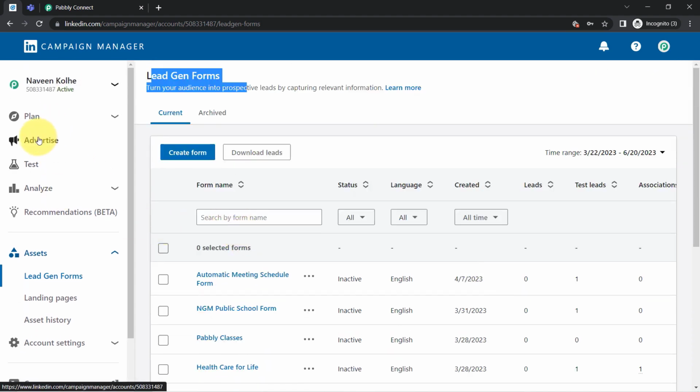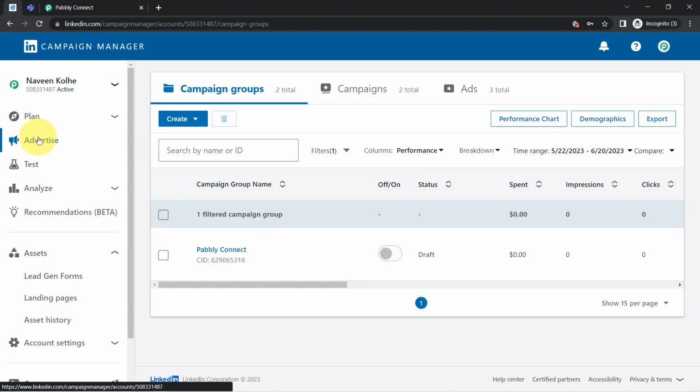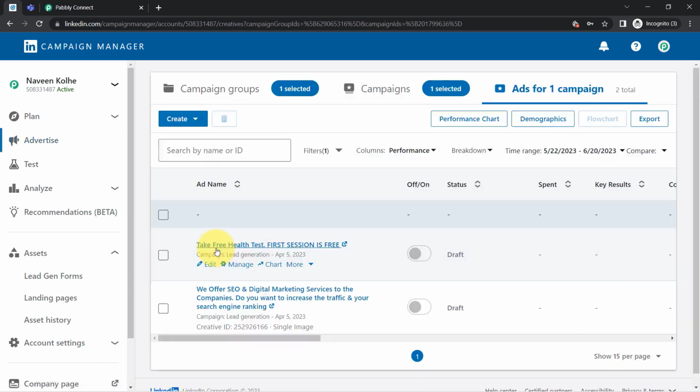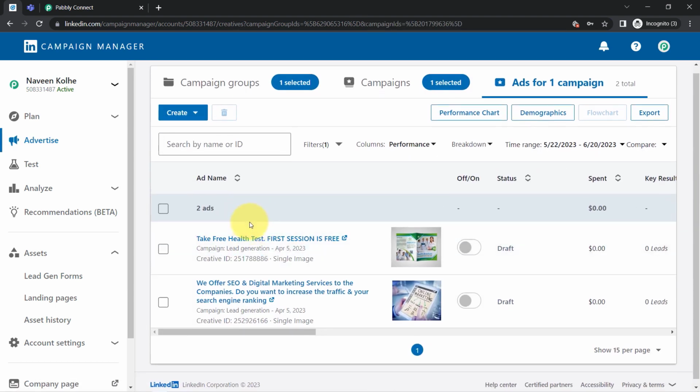So firstly I will show you the advertisement which I am running. Basically I'm not running any live ads, but this is just in draft mode. Okay, so this is the campaign group name, which is Pabbly Connect, and in this group I have created a campaign with the lead generation name. And here you can find two advertisements.